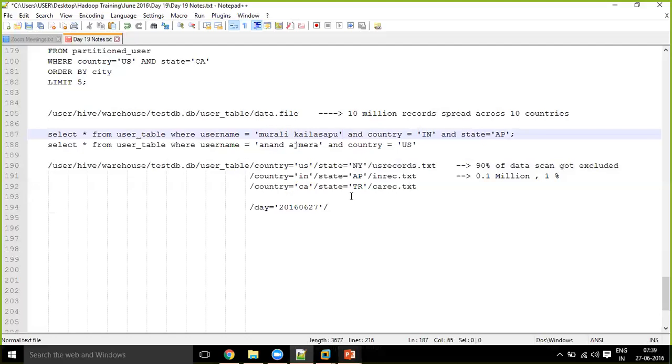So if you are partitioning by a particular column, it means on that column you might be using your where clauses. You will be looking for a record at country level or at state level or at a day level or at a brand level. So this is based on your business requirements. You have to guess, you have to estimate, you have to predict on which column it will be helpful if I partition by.